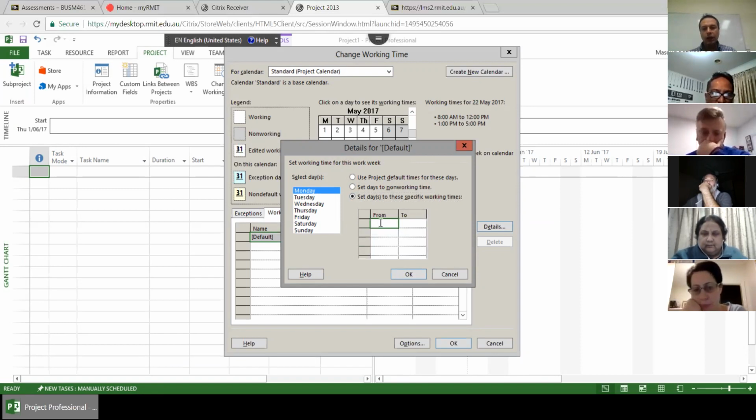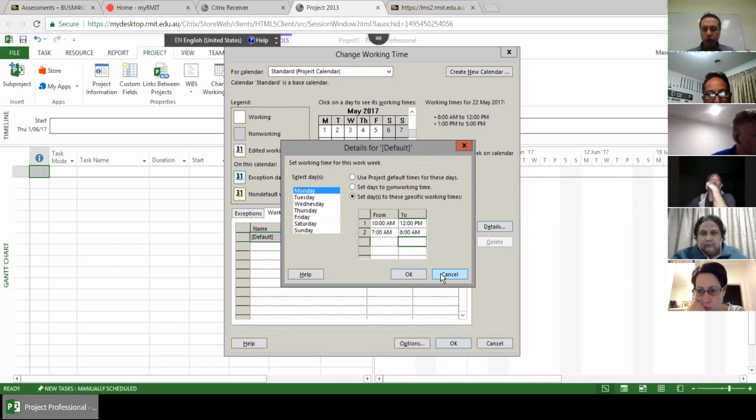For example, on Mondays you want to start from 10 to 12, and then from 1 p.m. to 8 p.m. at night. So you will set it here. So this is the way that you change the calendar of the project. But in your assignment 2, you don't need to do that. For assignment 3, we don't have to do that. No, you don't need to do that.